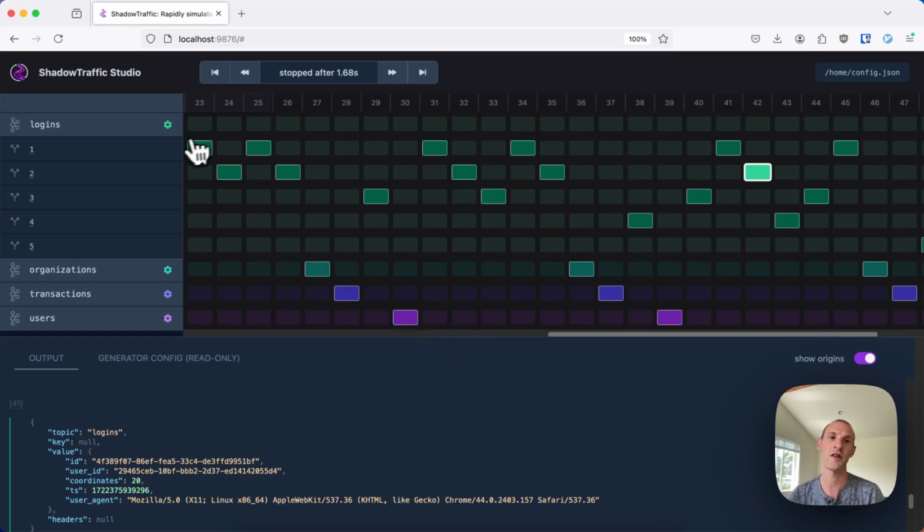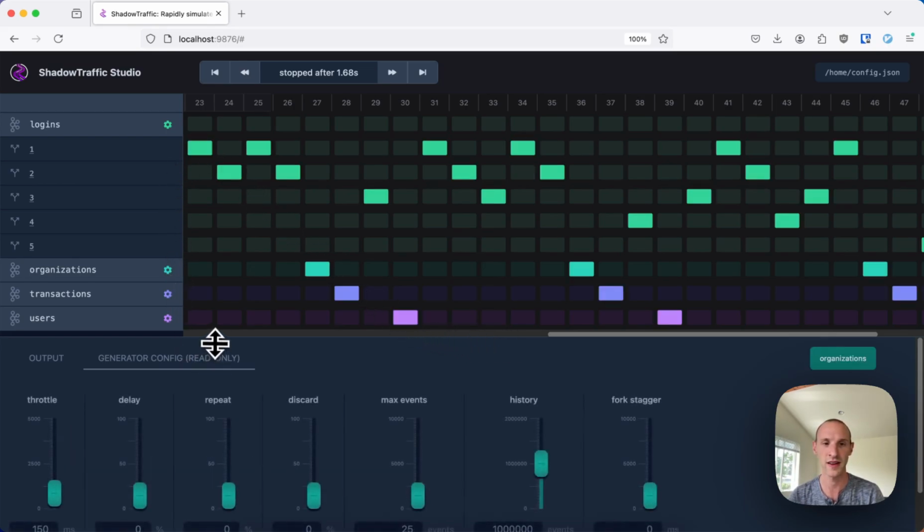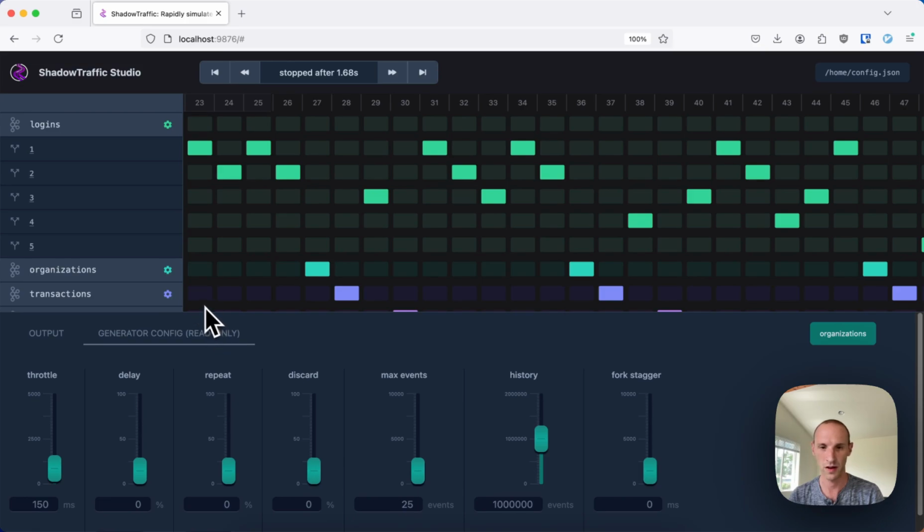And then the last thing I want to show you is that you can just click on the gear icon on any of these and look at the compressed and merged configuration for any generator. So I can see that the fork stagger rate for logins is going to run every 200 milliseconds, and you actually see this reflected out in the browser.